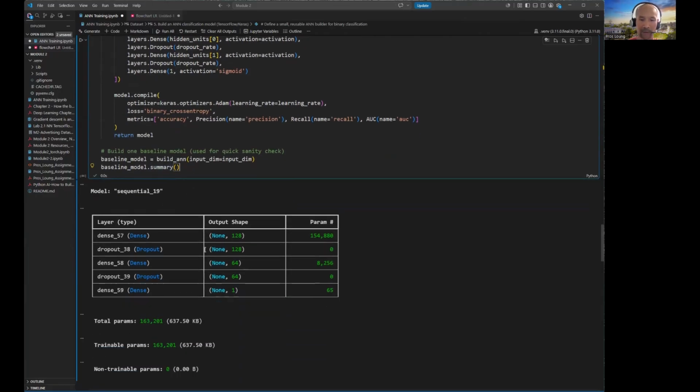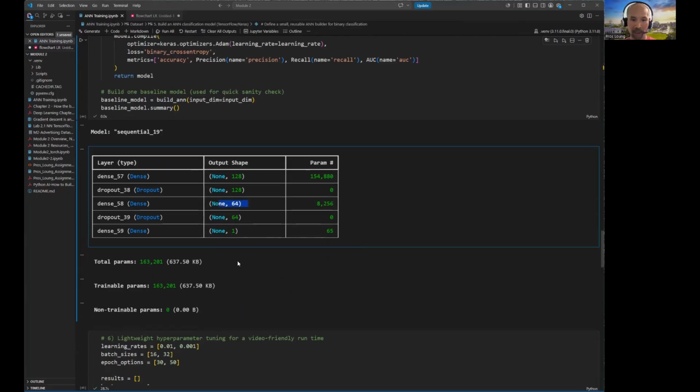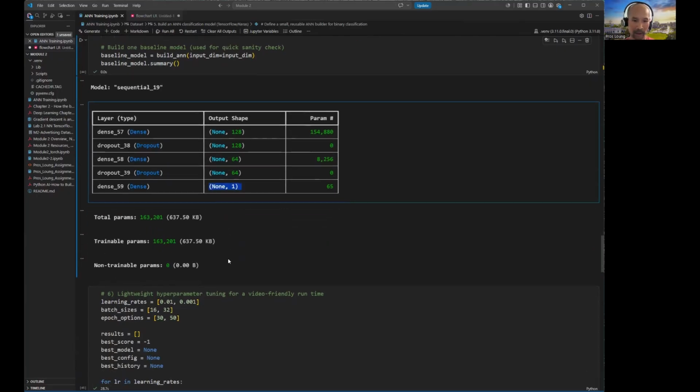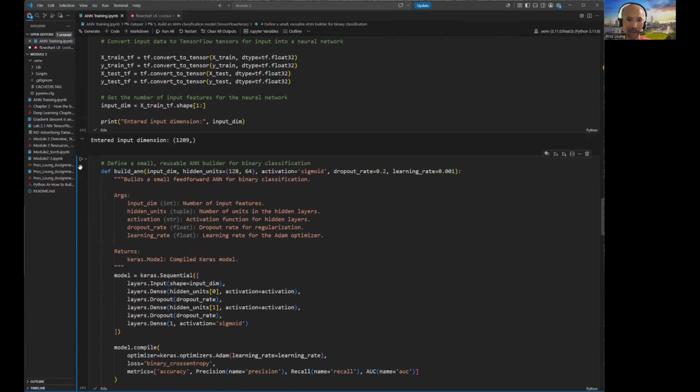So as you can see here, this is basically the neural net architecture that we just built above. The first layer has 128 neurons, the second layer 64, and the output layer just 1. All right. So after we build the model, I'll just run it here one more time.